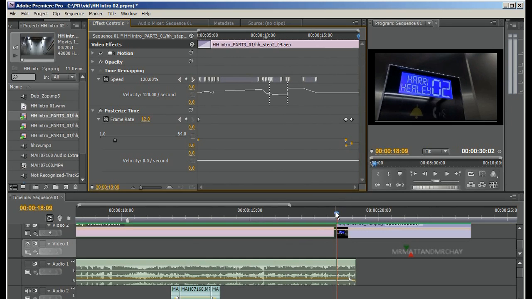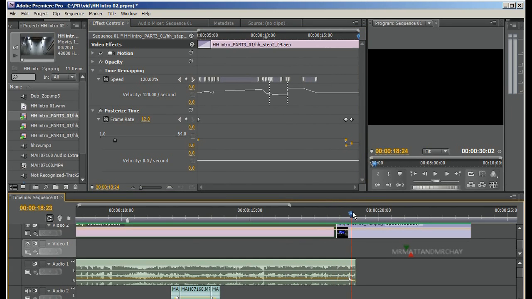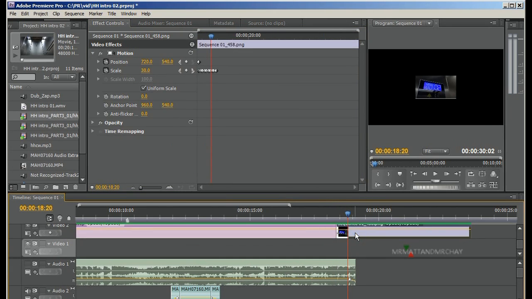And then the last sequence is that. Now I'm not even going to go into that. That was easy to do. That's just putting in keyframes and just changing the scale.